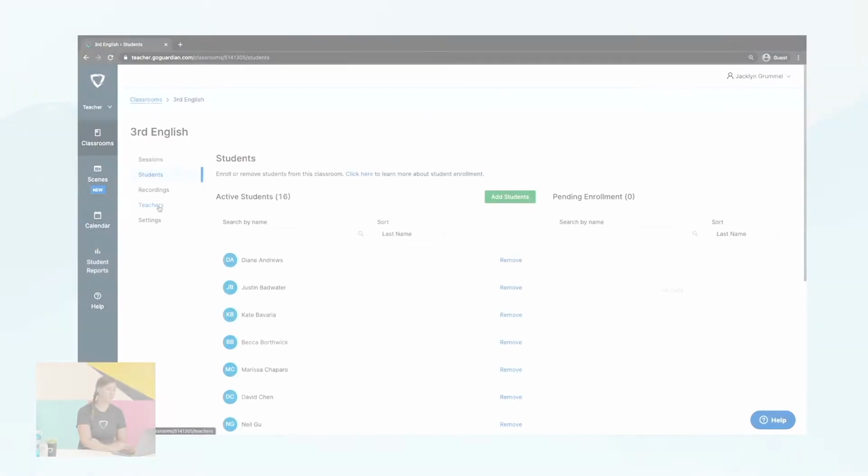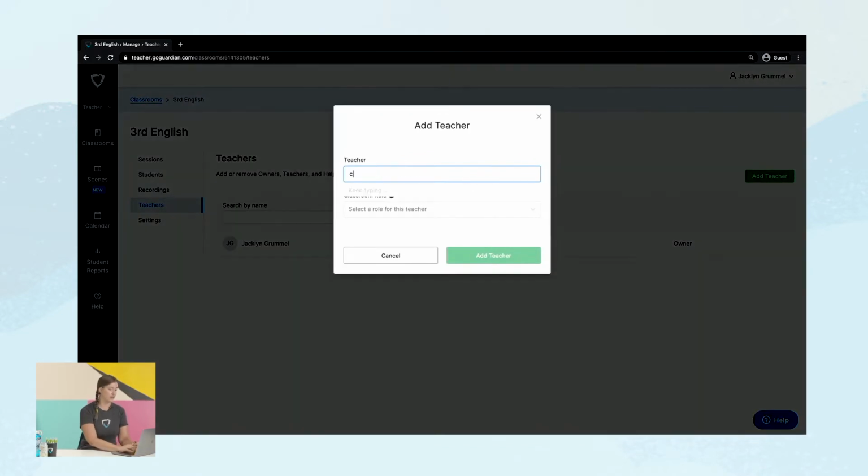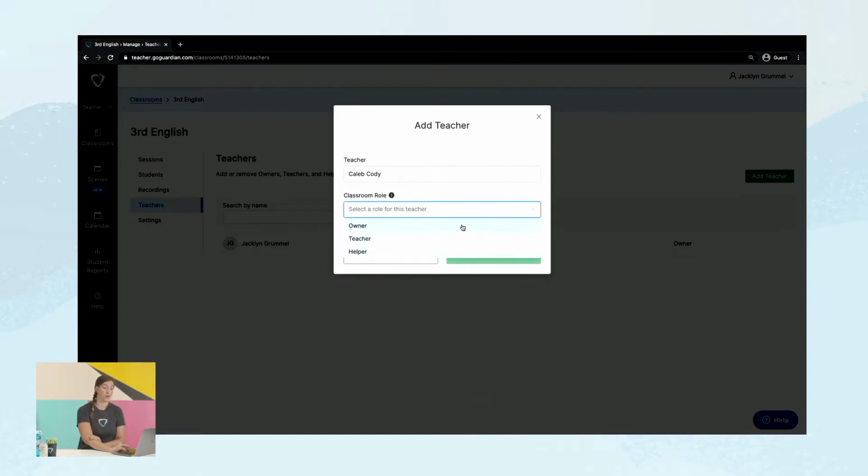Now we also want to add our co-teachers to our classroom here. So on the left-hand side, we'll see this Teachers tab. When you click here, you'll be able to add a teacher manually using that green Add Teacher button. You can search for your co-teacher's name, select them, and then choose their classroom role. Each of these roles have different permission levels tied to them. If you want to know more about what those permission levels are, go ahead and hover over that information icon and click on the hyperlink here. This will open up a Help Center article that shows you all of the different permissions available to those users.